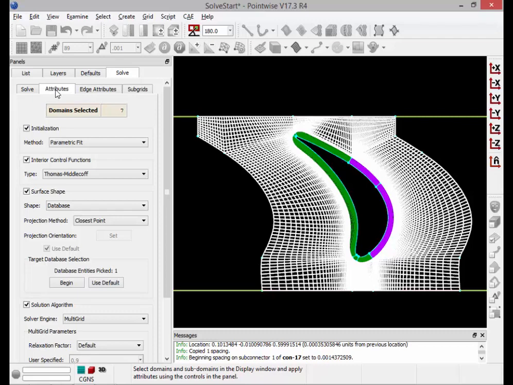So anytime you see one of these options, one of these pull downs that's blank in this command or any of the commands, that just means that there are multiple settings for the entities that you have currently selected. I can, of course, come in here and select one of these domains individually in this tab and change its settings individually if I need to.